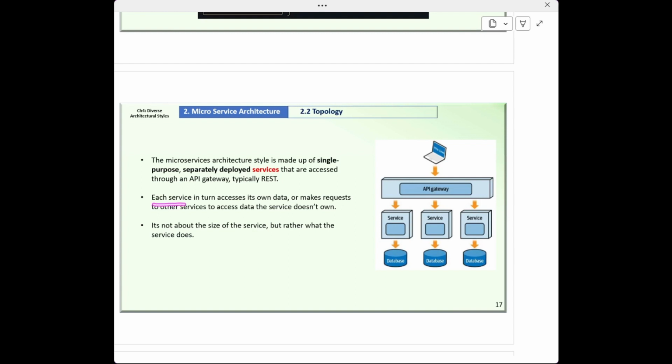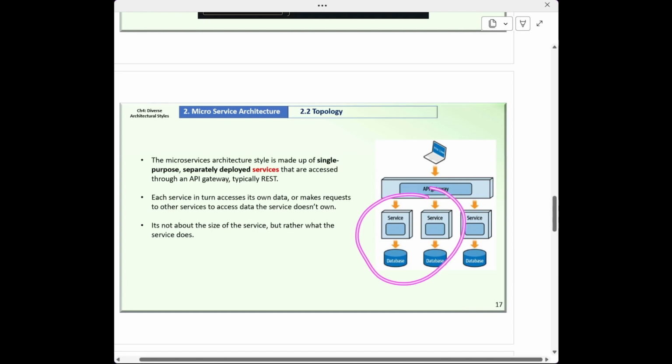Each service in turn accesses its own data or makes requests to other services to access data that the service doesn't own. This is a service, its own database. This is another service with its own database. If this service needs this database, it has to access the service, ask for the data, then the service will give the needed data. All these things are happening behind the scene.